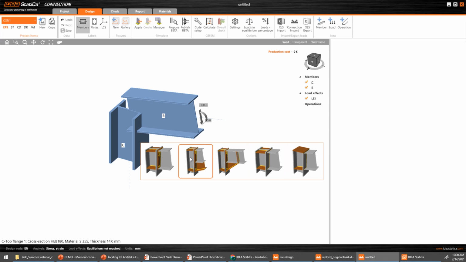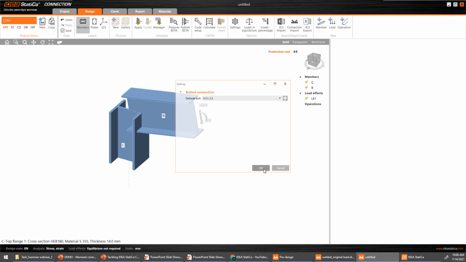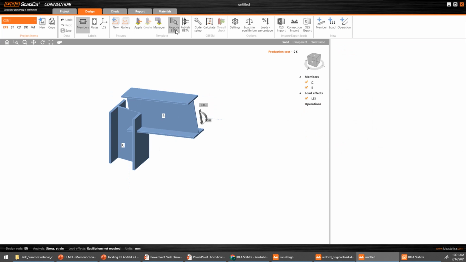So we have several options here. We select the option we know already, and we have done almost the same as before by the third option. Okay, and now the magic: propose beta feature. So clear it again, and here you can see propose feature.